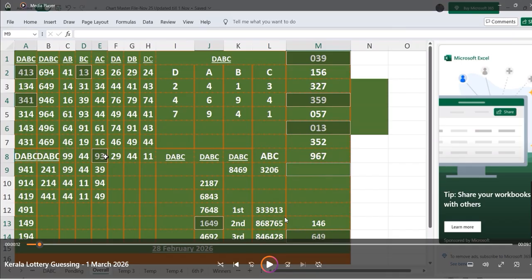Sequence from the first prize. So the first prize has been 333913. So this is the sequence of guessing based on the 28th of February. You can see board AC guess of 93 has come the way it was. Board BC 1 and 3 that passed.